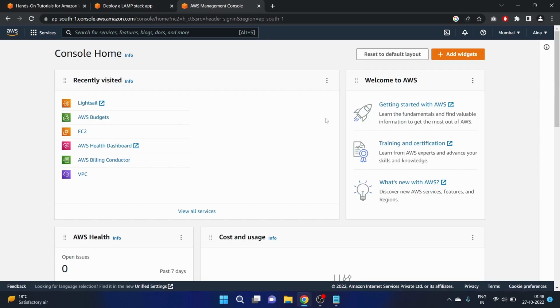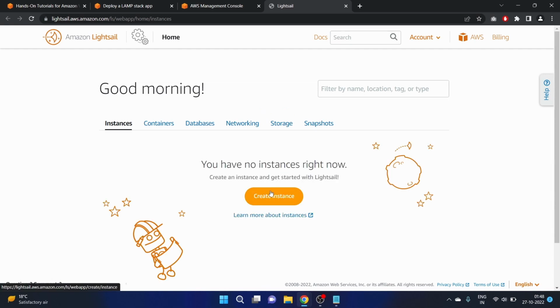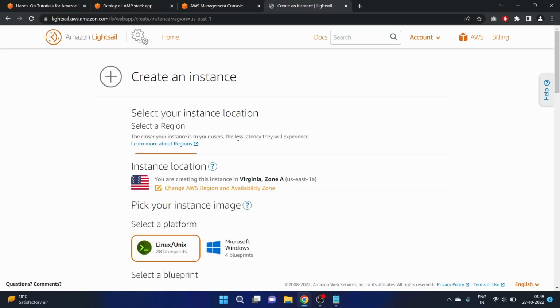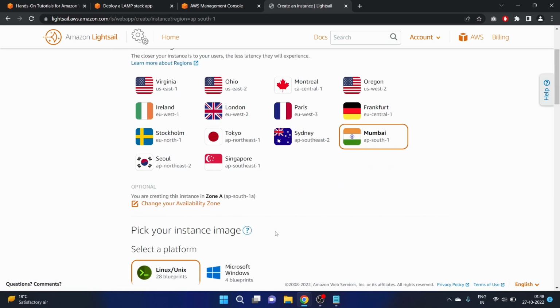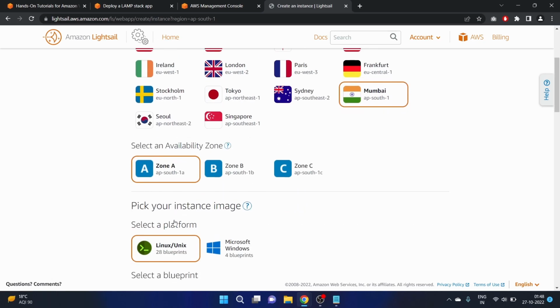So, I have already logged into my AWS account. Just click on this Lightsail service and click on this create instance. You are creating this instance in Virginia, so I can change that. I can use the Mumbai. I'm in India and it is a close region, so I will use that. Click on this change availability zone, and I'm happy with this AP South 1A.